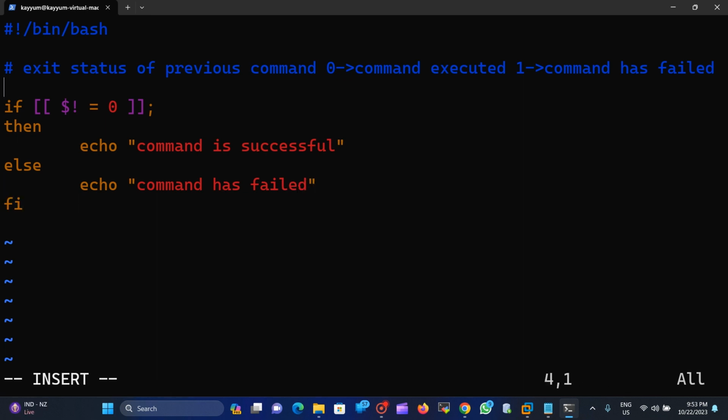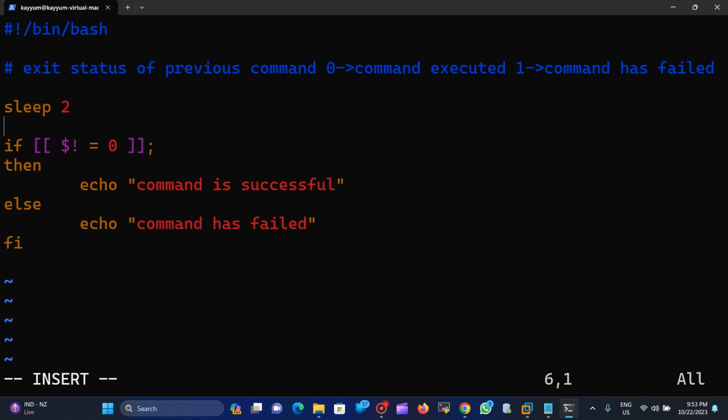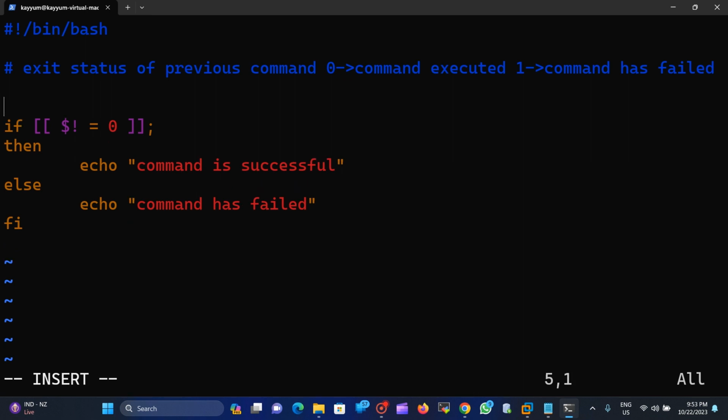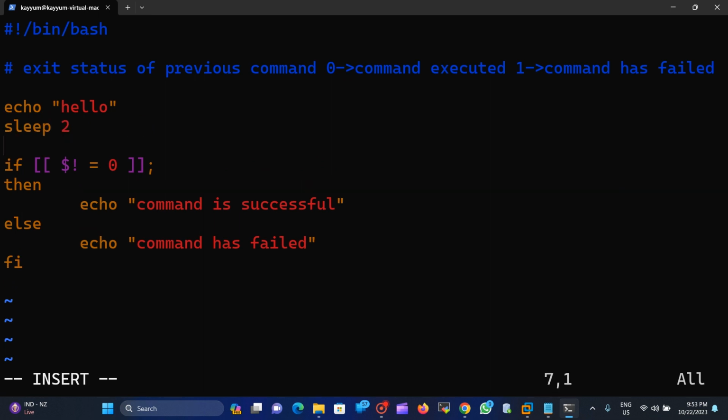Now which command are we using? Say sleep 2 seconds, echo hello, sleep 2 seconds. This is the dollar and then question mark, a special character that will test whether the previous command is successful or not.